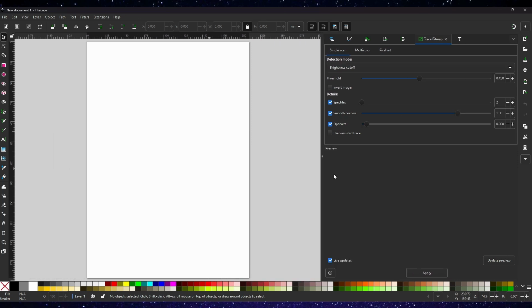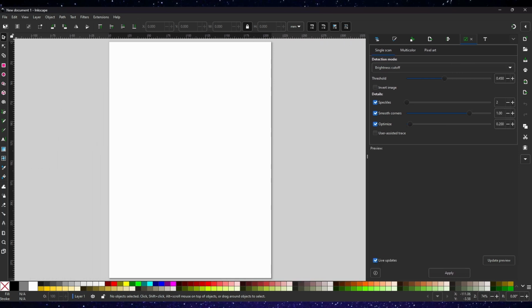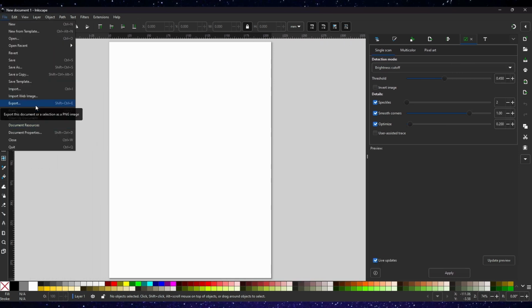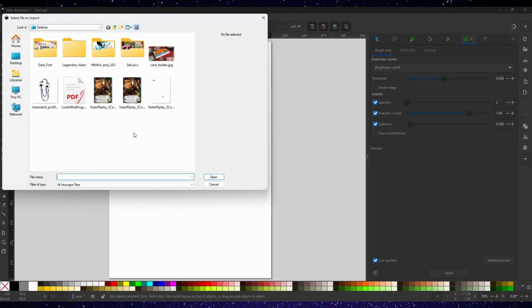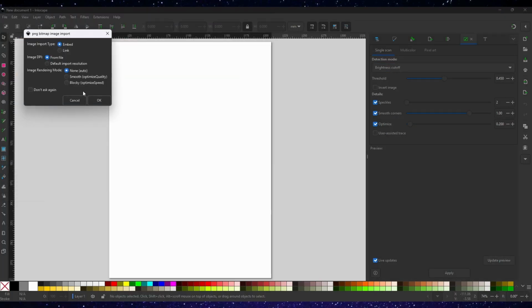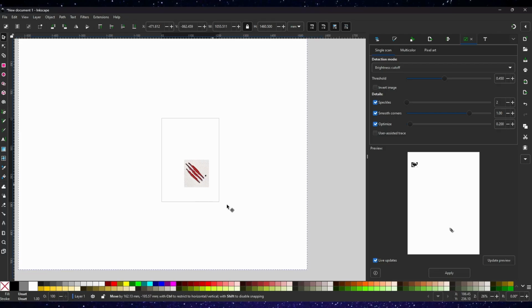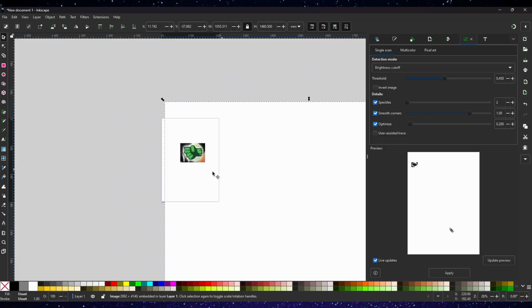All right, now I'm in Inkscape. Pretty powerful program, actually, for being free. It's 100% free. So now I'm going to import that image I made. You'll see that I have this image here. So there's the claw, and there's the fist.